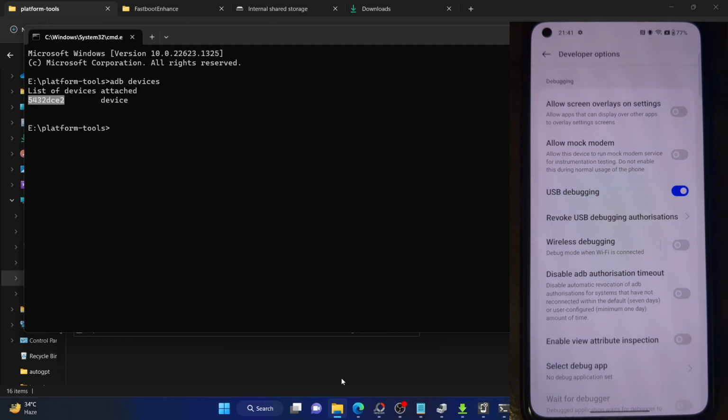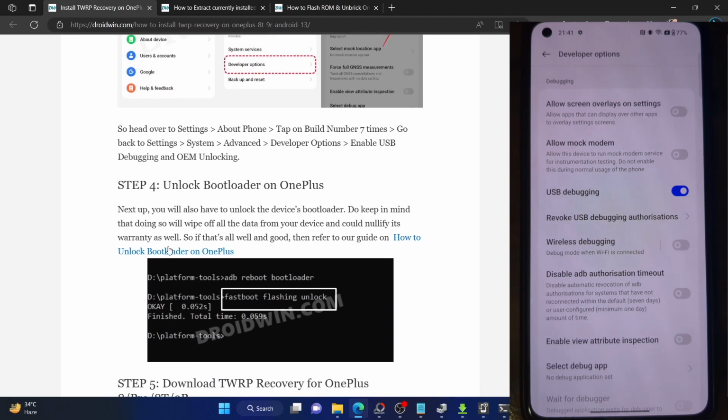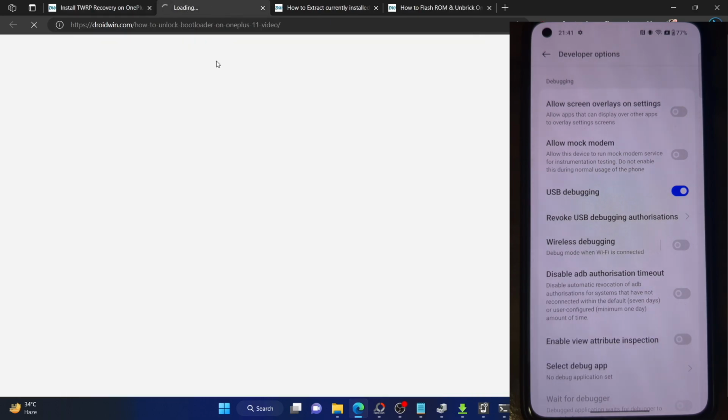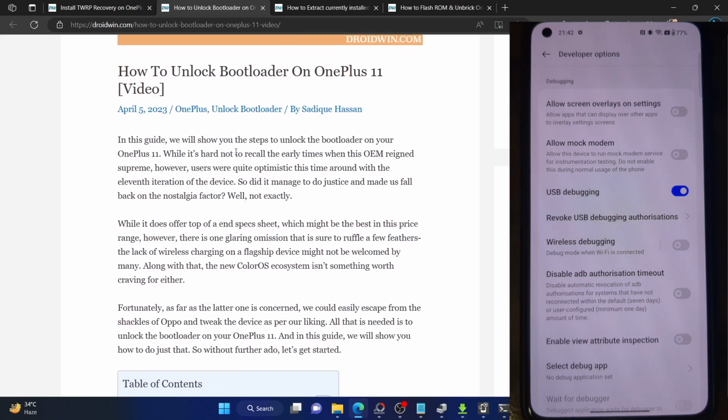So carry out these USB tweaks and make sure that you're getting an ID. Once you're getting this ID, your next course of action is to unlock the bootloader on your phone. Do note that doing so will wipe all the data and it might make the warranty null and void as well. If that's well and good, you could refer to my guide and unlock the bootloader. It's the same guide for all the OnePlus phones.